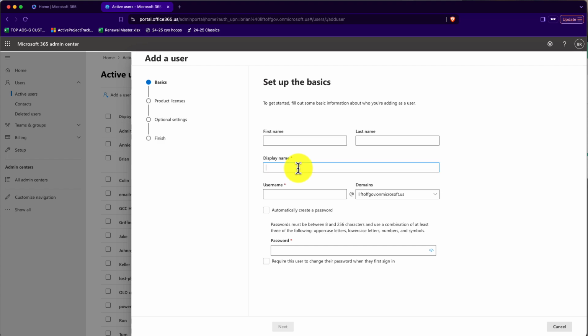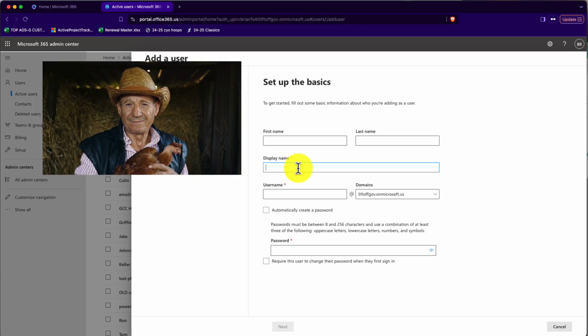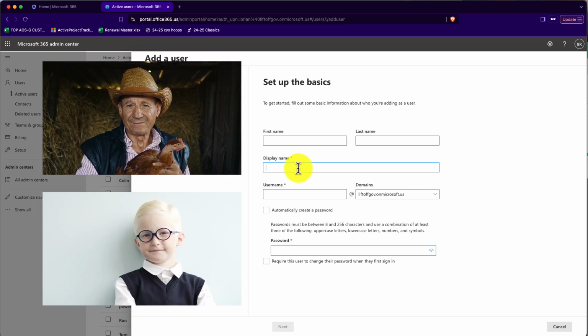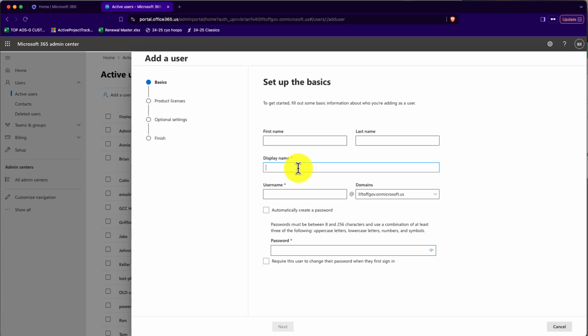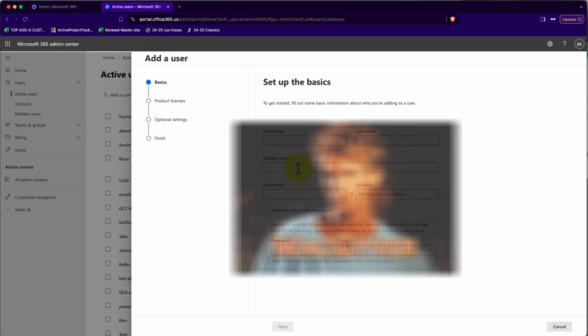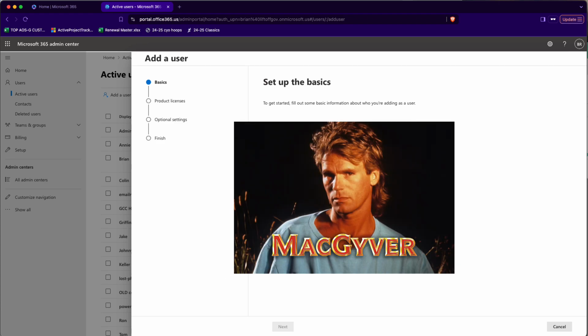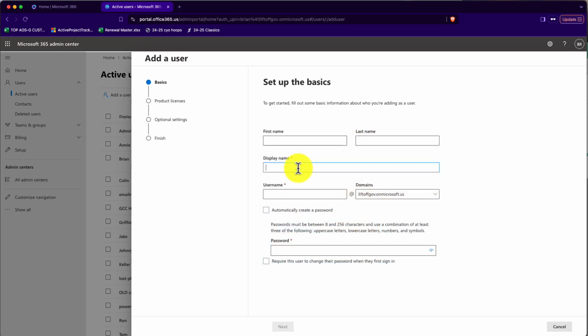For the display name, you can use whatever you want. One recent client we had apparently likes poultry because he came up with the display name Rooster Farmer pretty quickly. Another used the name of his best friend in first grade, Tucker Barnes. One that I thought of recently was MacGyver. He was the 80s TV character that could make a bomb out of a paperclip and seemingly do everything. I love that show, so let's go ahead and use him for this example.